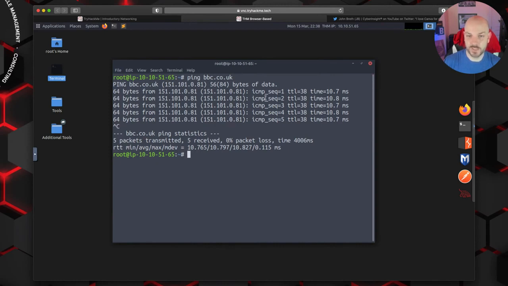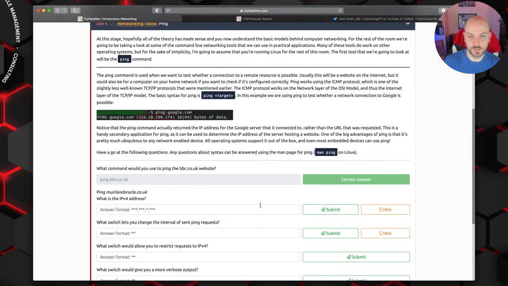And then we see the sequence and time to live. And then this is important here. This is the round trip time between the host device and the destination device. So you can tell if you have a whole bunch of latency somewhere in the path. All right, let's go back and take a look at what the next question is here.